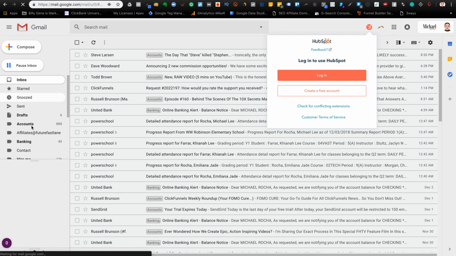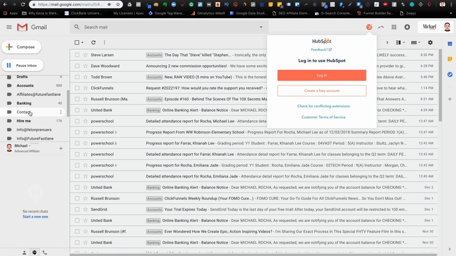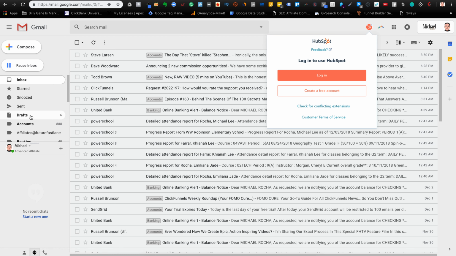So this here is essentially the labels that I have created. This one has 40 emails, this one has 176 emails, but they're all separated. They'll go into their respective folders, and there are certain ones that I have set up where I want them to land in my inbox. So as you can see here, it's very valuable.